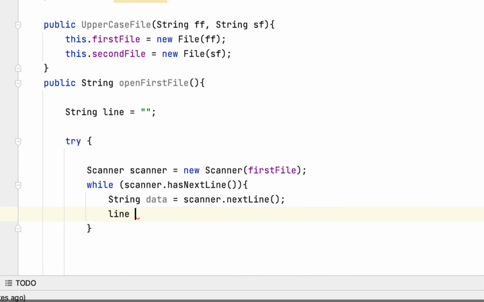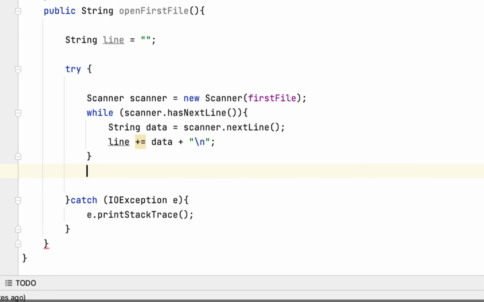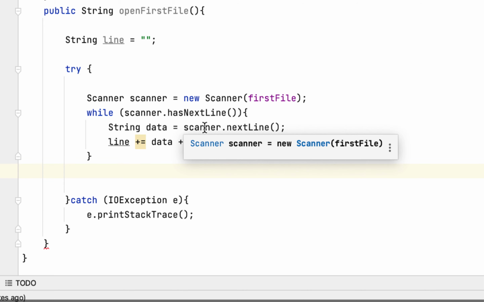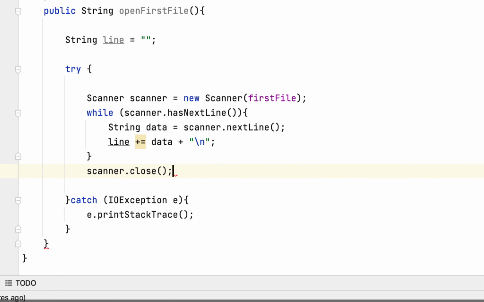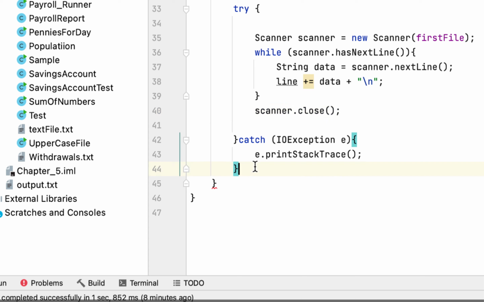Then line, you have to store every line to whatever the file contains. Say data, then we have to add a new line after that. Otherwise the output would be a long string of lines. We don't want that. After the while loop ends, we have to close the scanner object to avoid memory leaks and something like that. Then we have to return the line.